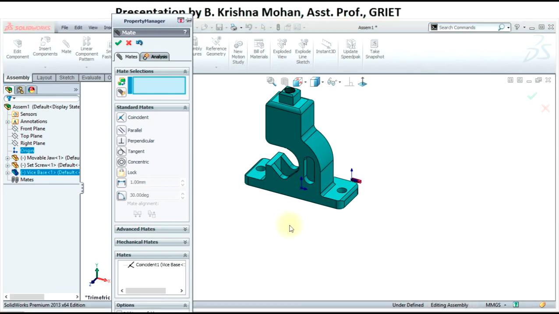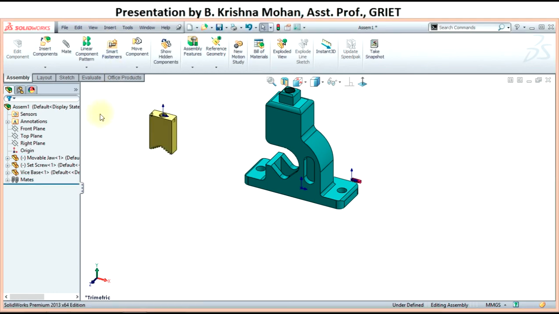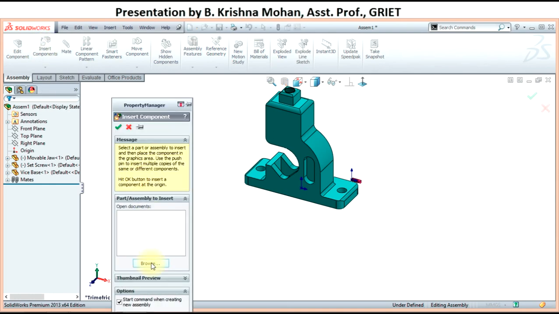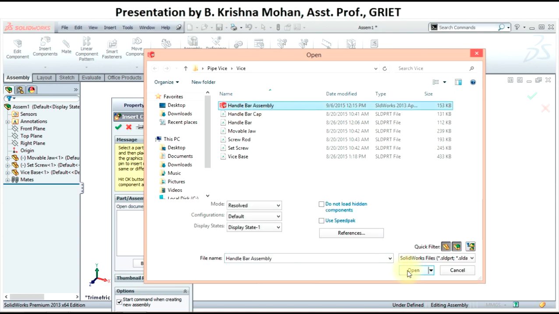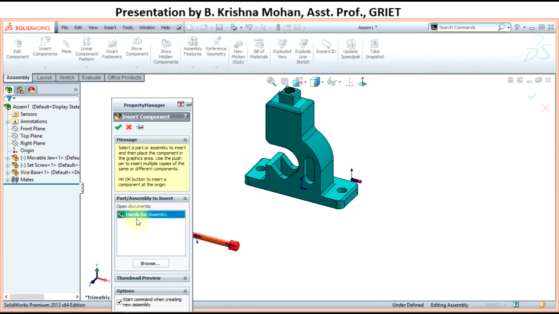Insert the handlebar assembly now. So I want to close this mate property manager. Say OK. So I want to insert the, so you can browse it. I want to choose handlebar assembly. So let's select this and say open. So I want to place it here.